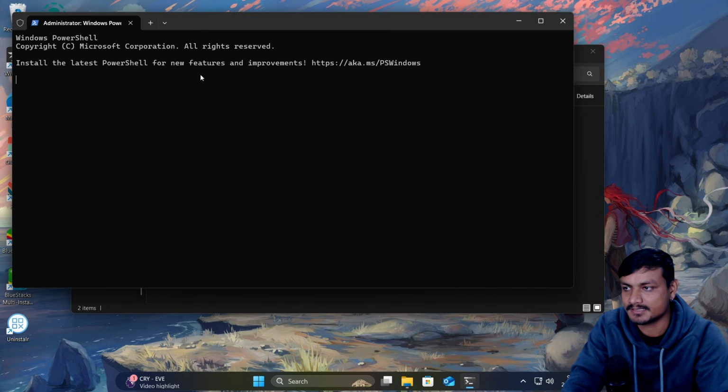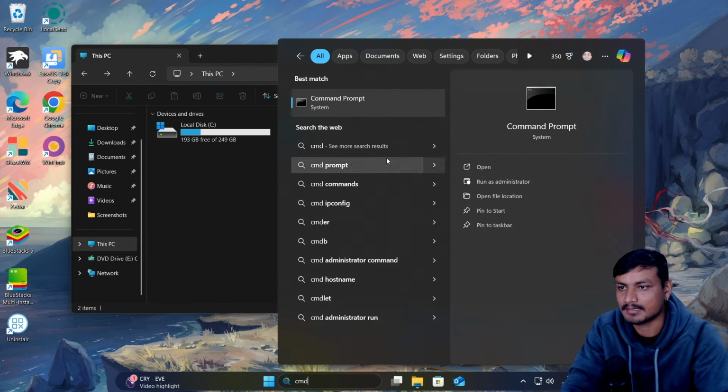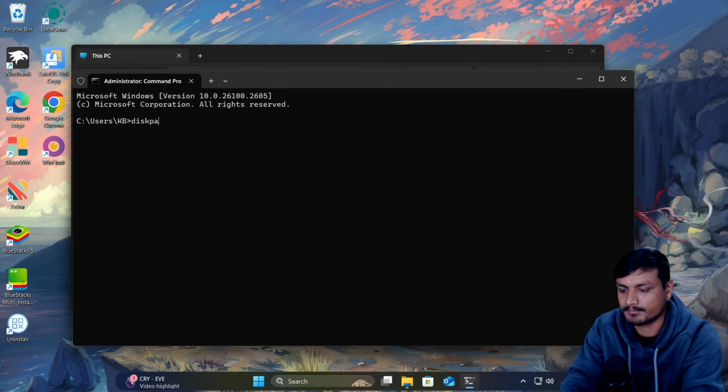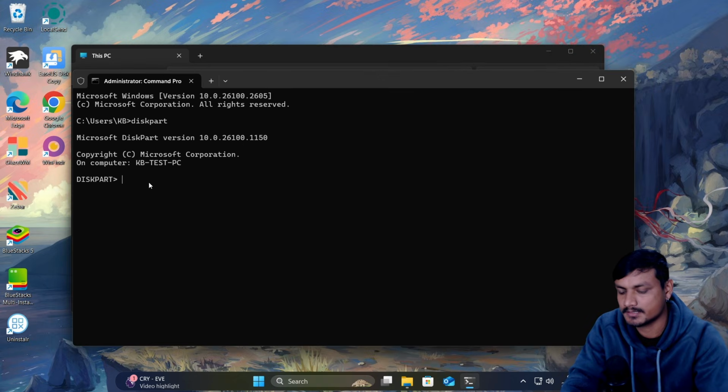What I can do is here, this is just an extra tip for you guys, run the command prompt as administrator. This is PowerShell. Let me launch the command prompt. Now here, type diskpart. Now it's going to say DISKPART here.